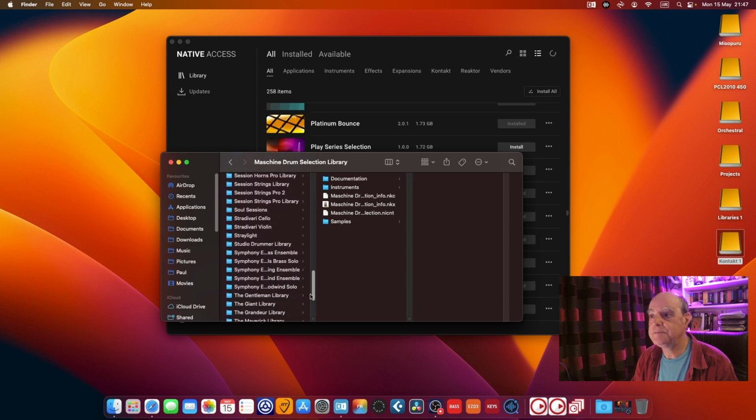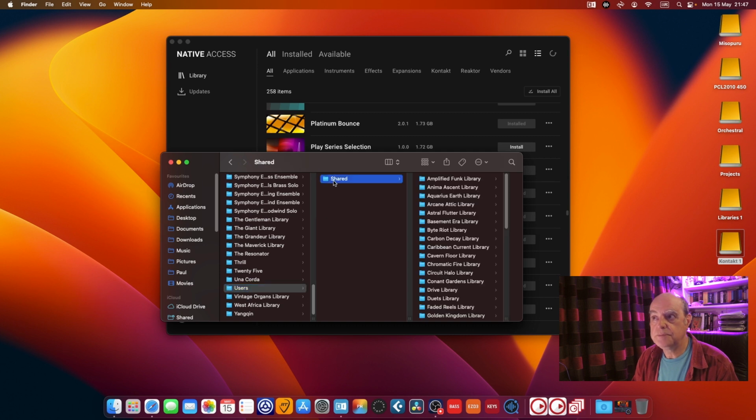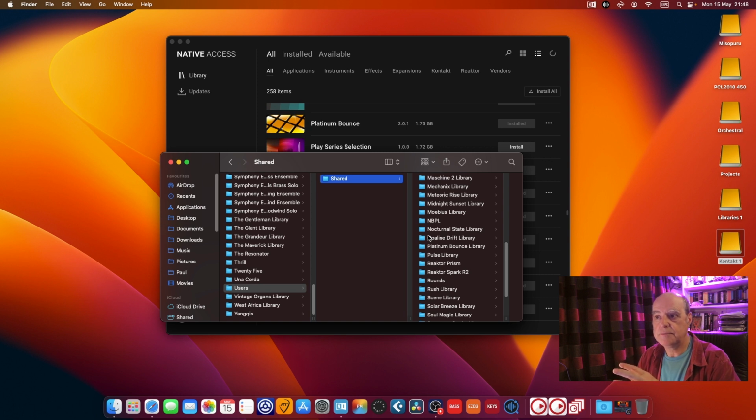The reason is that when I downloaded them, they were downloaded into this user's shared folder, and that is now where all my machine expansions live, together with a few other bits and pieces like the TRK01 stuff and some of my Reaktor stuff, Rounds and that sort of thing. They now are in this shared library, this strange place. I didn't want them there, I didn't ask for them there, but that's where they've got put.